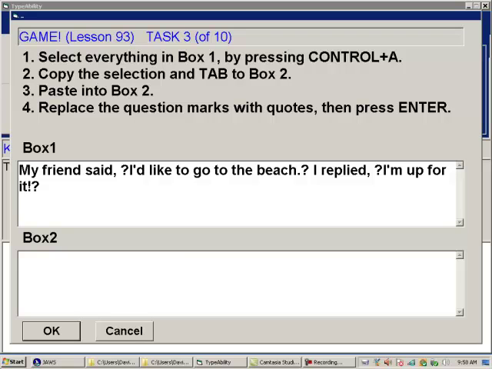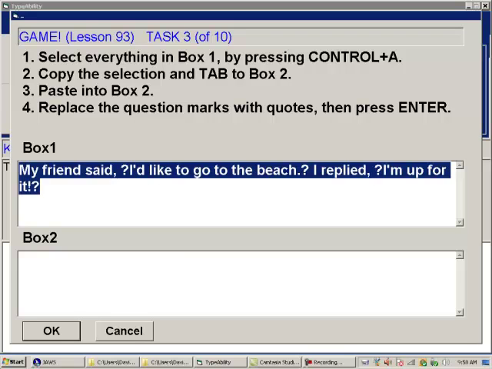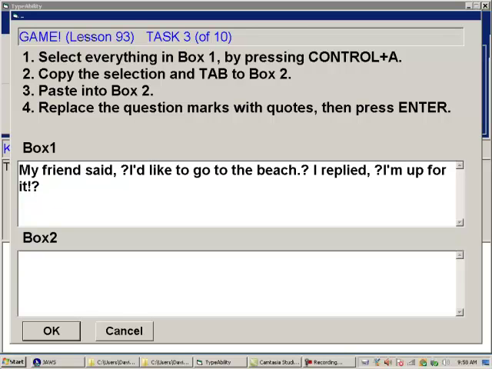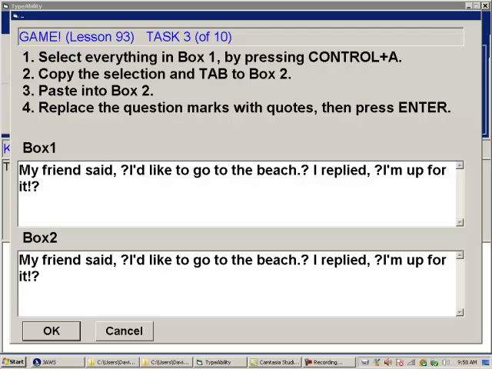Okay. Select all the text in box 1. Selected all text in edit field. Copy selected text to clipboard. Tab, box 2 edit. Paste it from clipboard. And now we're going to replace all question marks with quote marks. My friend said, said comma. Question mark I'd. Deleted question quote.